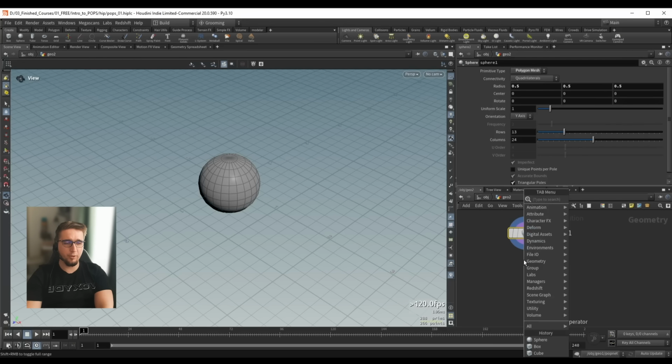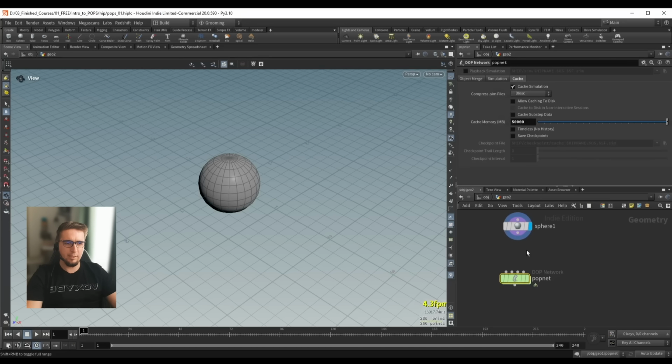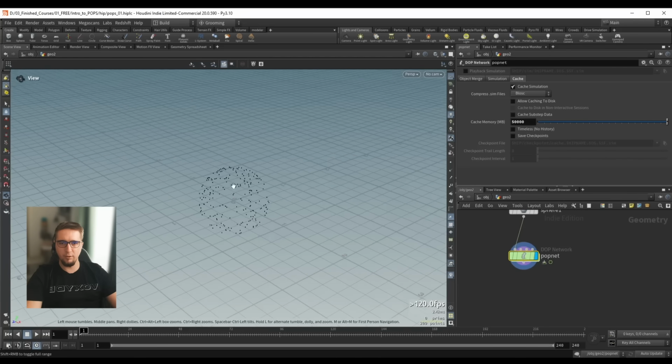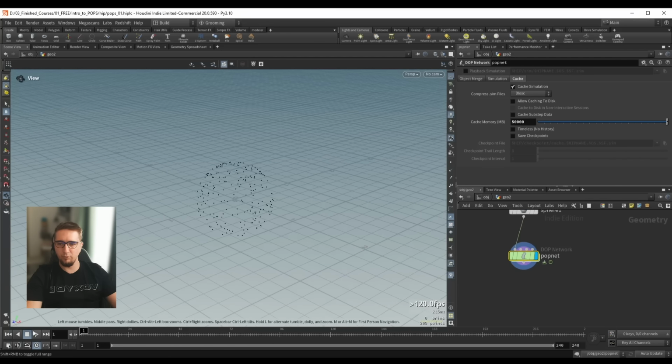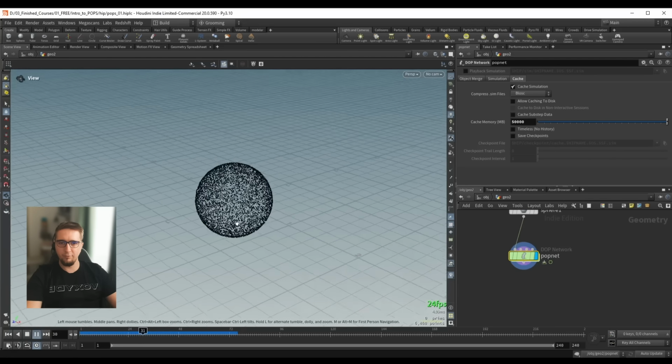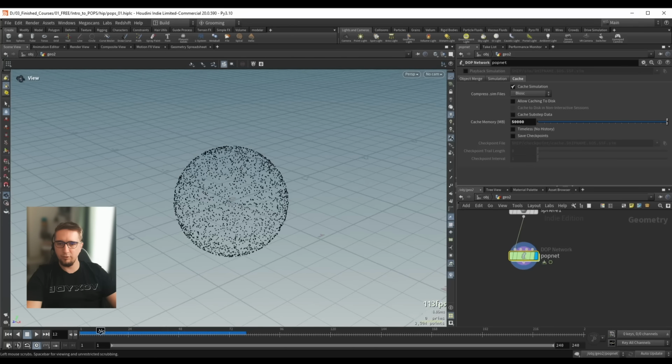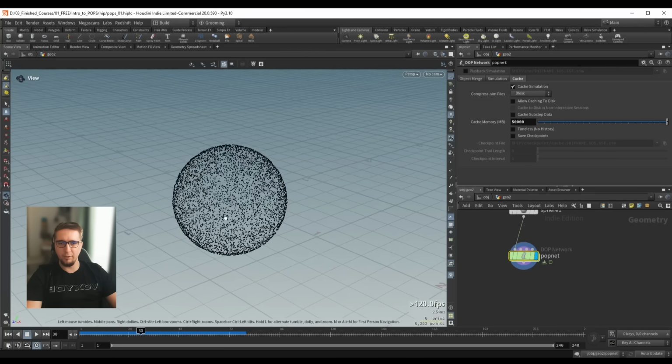So from here, all we have to do is drop down a pop network. So let's place this here and we'll plug the sphere into the first input of this popnet. And now if I preview the result, we can see we have some points spawning. So if I play the simulation, we just have some particles spawning and they're just chilling, they're not doing anything. So let's make them do something.